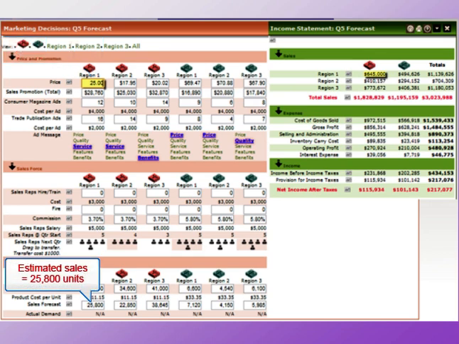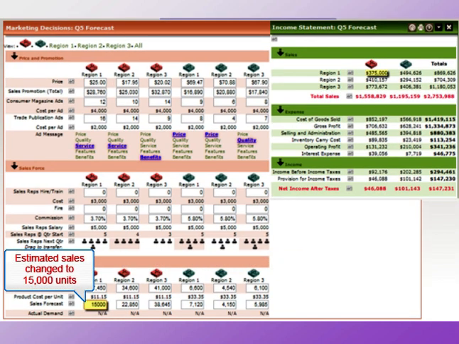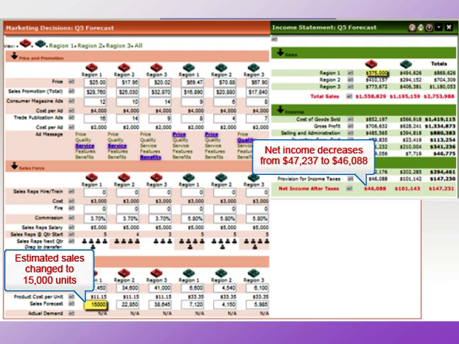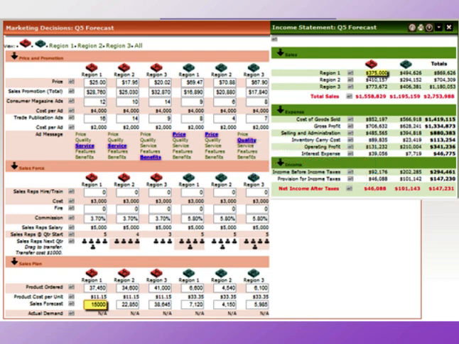Right now I'm guessing that my mix of marketing expenditures will yield sales of 25,800 units. I might guess that jumping my price to $25 for product 1 in Region 1 might result in a decline in sales to say 15,000 units. Notice when I input 15,000, my net income after taxes for product 1 drops to $46,088. Before making the changes in price and forecasting sales, my net income was over $47,000. So this price increase looks like an unwise move. By manipulating your expenditures and sales forecasts, you can play out what-if scenarios to see how your profits will be affected.